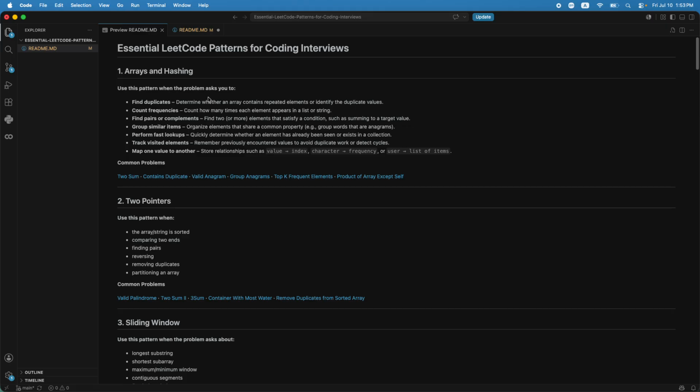So, use this pattern when the problem asks you to find duplicates. So, usually in the array, you're asked to check if there is any duplicate or count the frequencies or find pairs of complements, group similar items, perform fast lookups, track visited elements, map one value to another. So in this kind of scenarios, we need to understand how to work with arrays, how to manipulate arrays to do all these investigations and solve all these types of problems. So let's work on some of the examples.